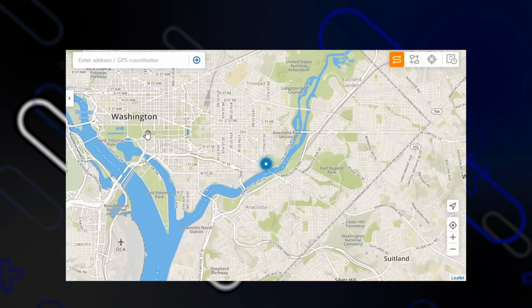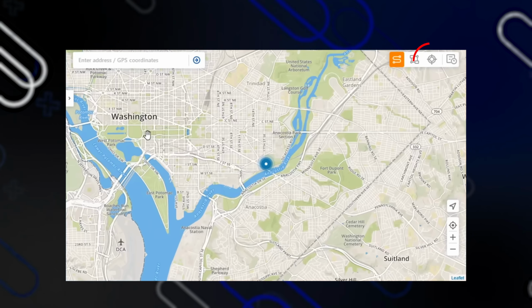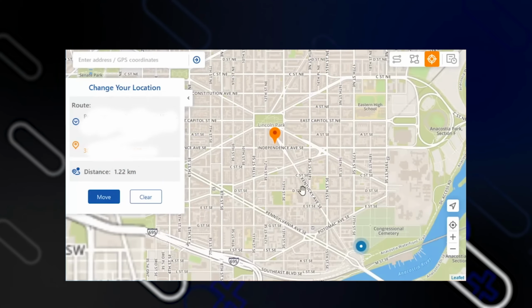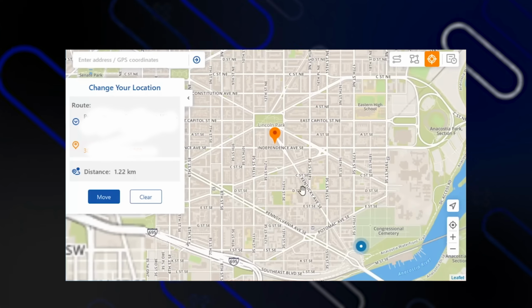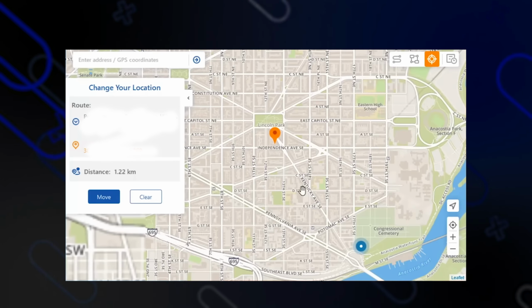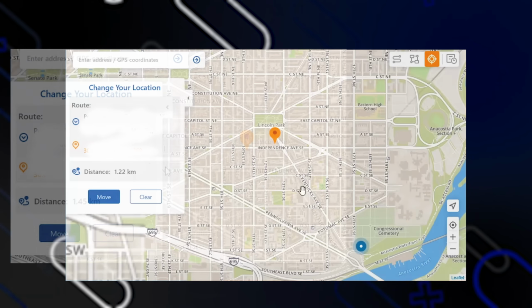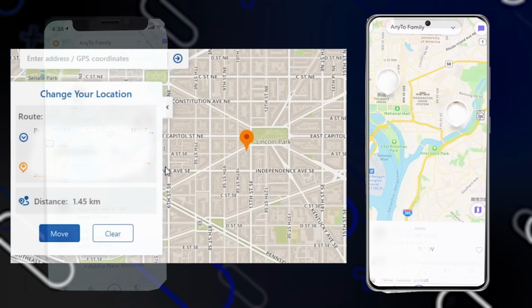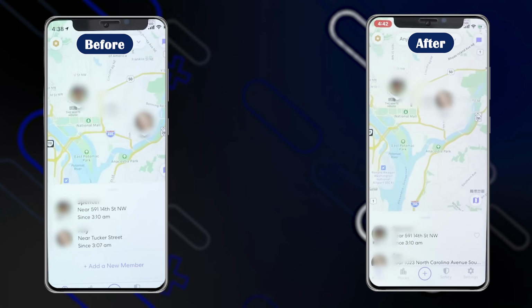Just click on the teleport mode on the top right side, this icon right here. Then choose anywhere that you want to teleport to. Then you can also search for a specific place by clicking on the search option on the top left side. Then tap the move button and you will be moved from this section right here. So click on move and you're all done. This is before and this is after.